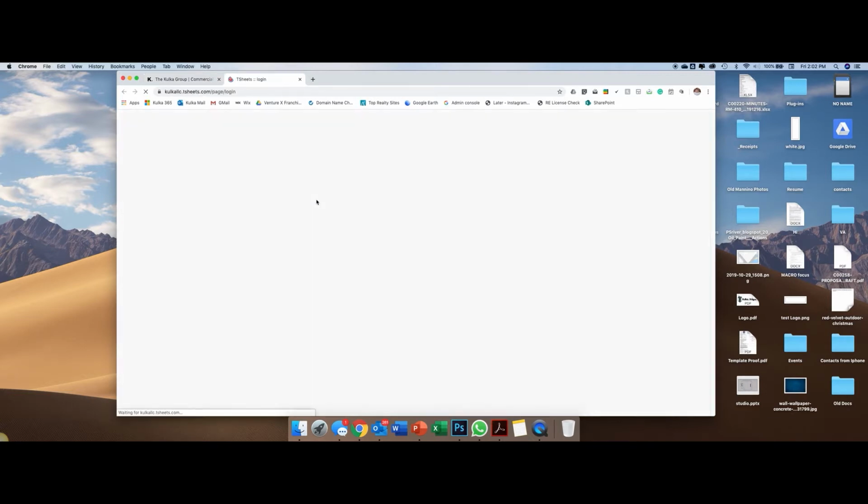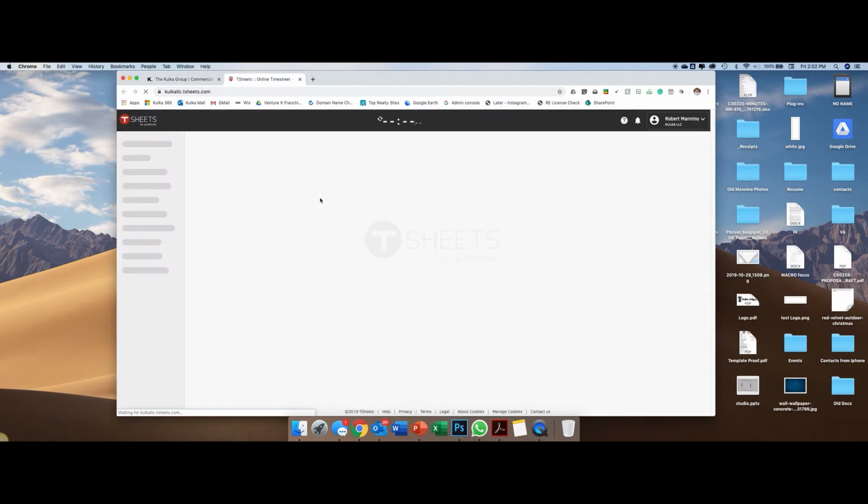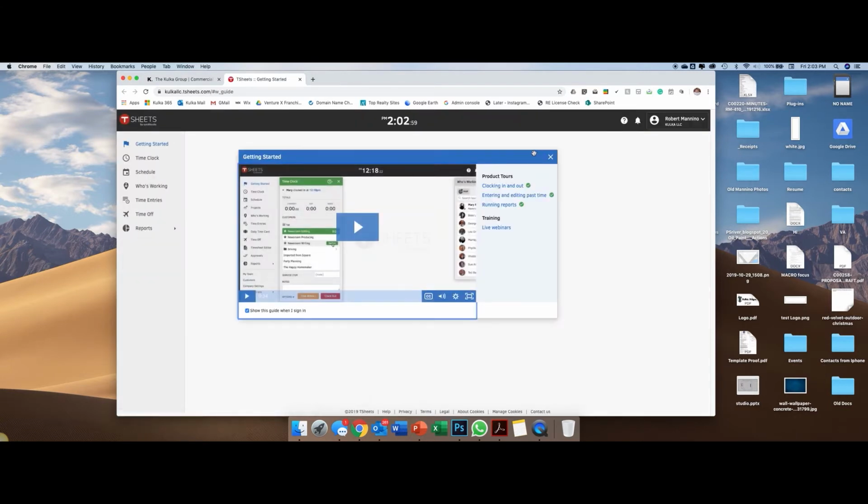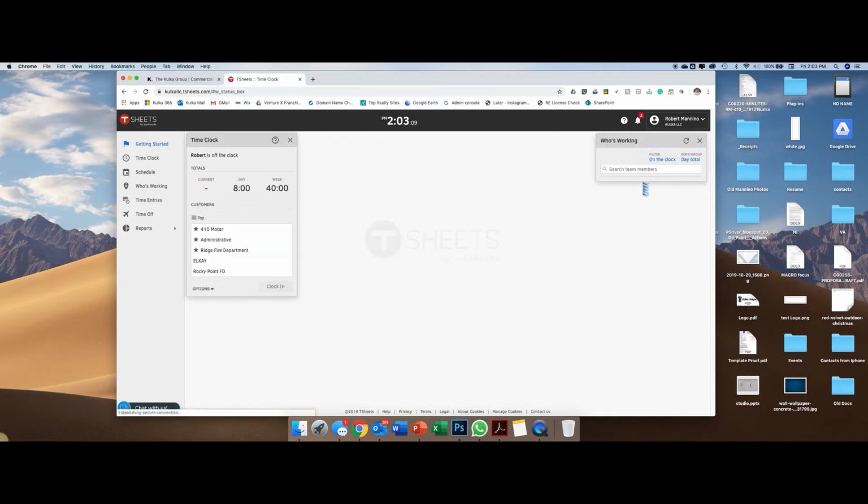You go to T-Sheets again. We log into TSheets. It would take you to the login page. I'm already logged in, so it's going to keep me logged in. But you would use your username and password, your corporate email, and then whatever password you set. We could close this out and save it for later.